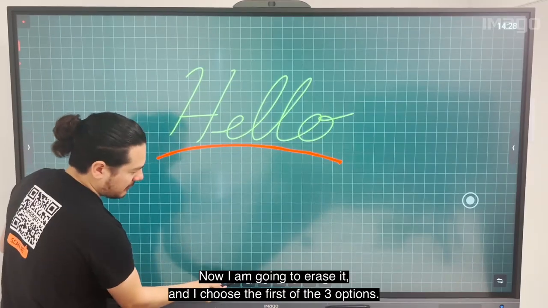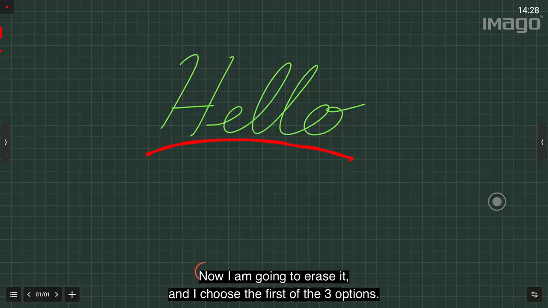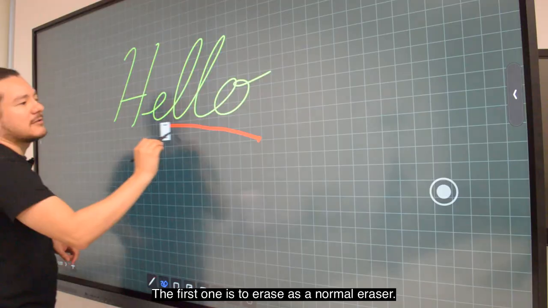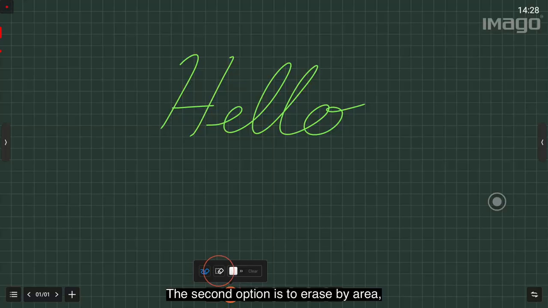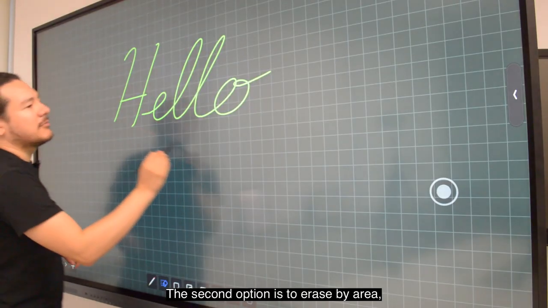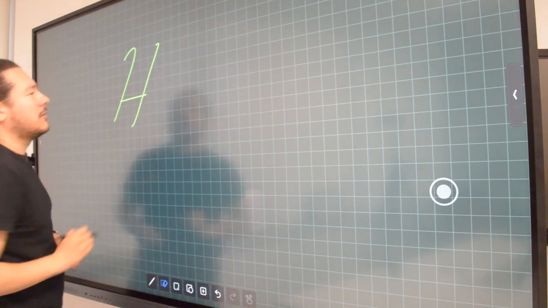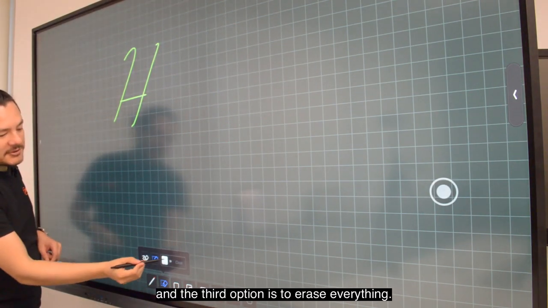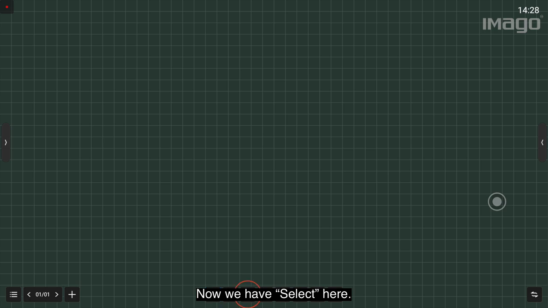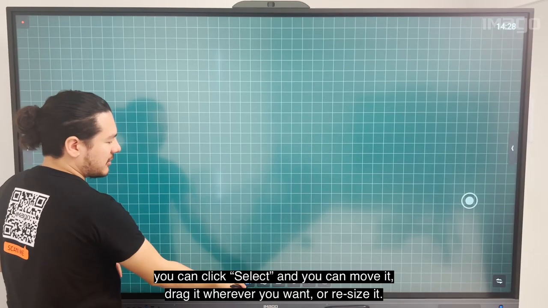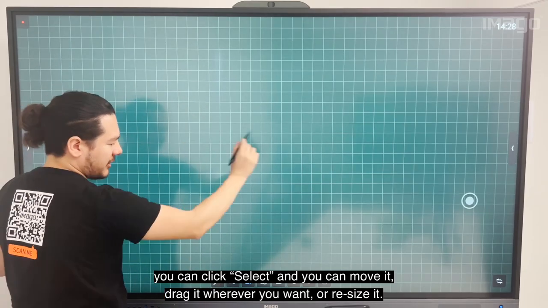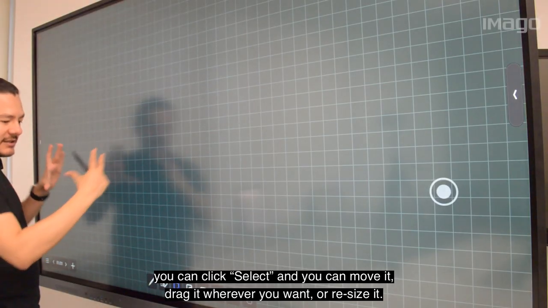So now I'm going to the eraser, and I choose the first of the three options. The first one is to erase as a normal eraser. The second option is to erase by area. And the third option is to erase everything. Now we have select here. When you have shapes, text, or objects, you can click here on select and you can move it, drag it wherever you want, or resize it.